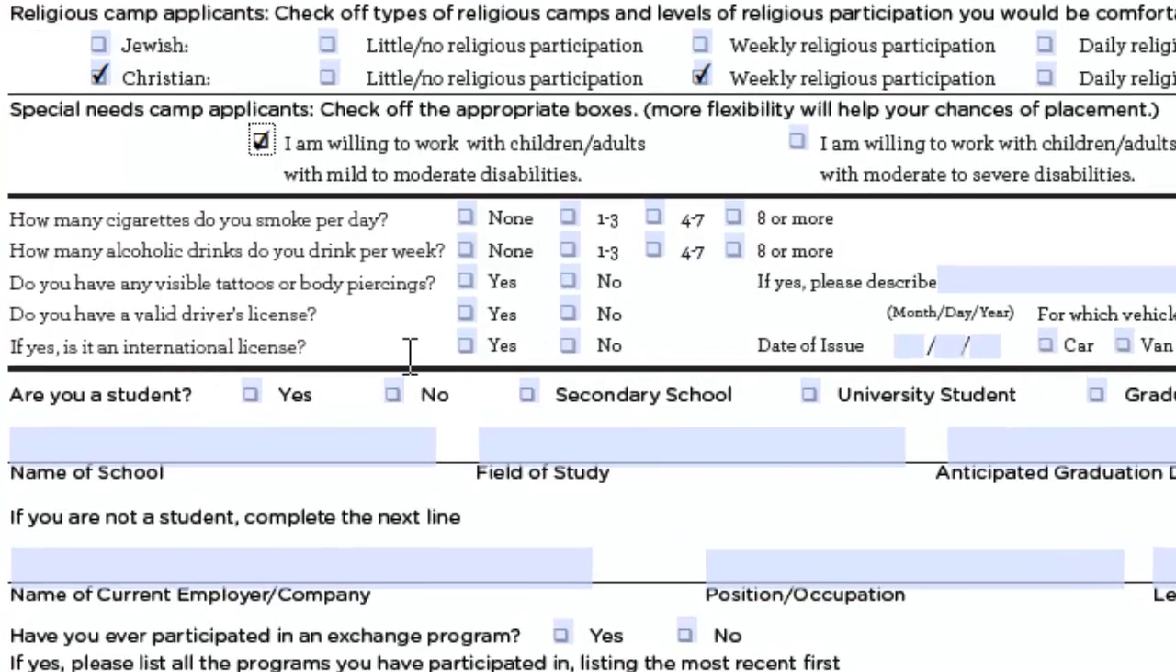Now something further about you. So how many cigarettes do you smoke per day? Well, I smoke none. How many alcoholic drinks do you drink per week? I would say this amount. Do you have any visible tattoos? If yes, you should describe it.